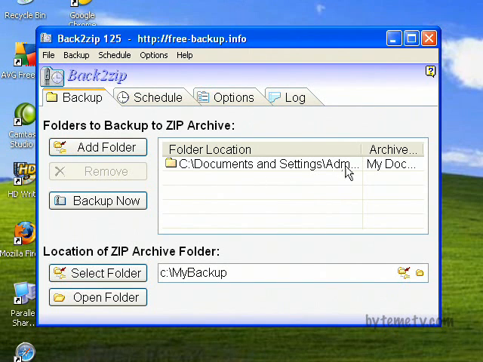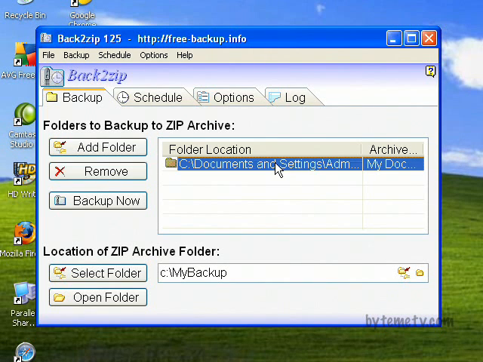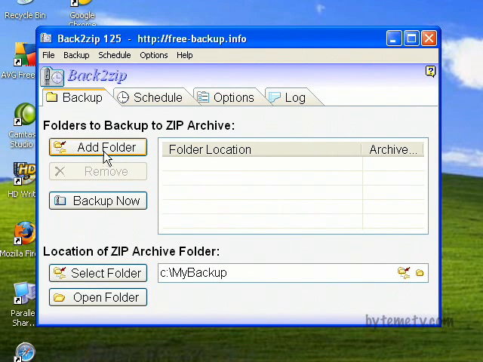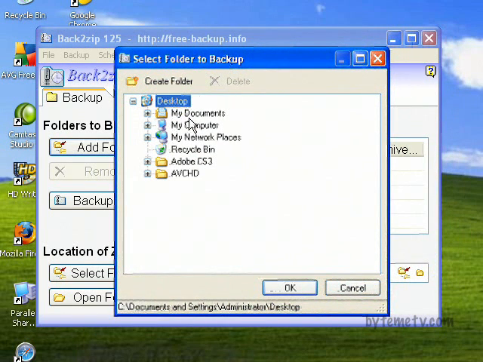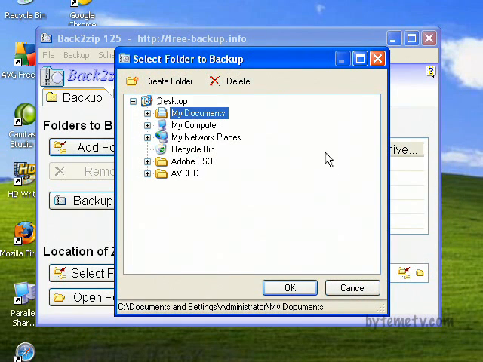And you'll see here by default it's actually already got a folder that it's chosen. I'm logged in as the administrator here, so it's chosen my documents. If I didn't want that one, I would just click on it and press remove. Just so you can see how to do it, let's just remove that. I want to add a folder. So I click on that and I get this list, and my documents is right at the top there, so I can click on that.